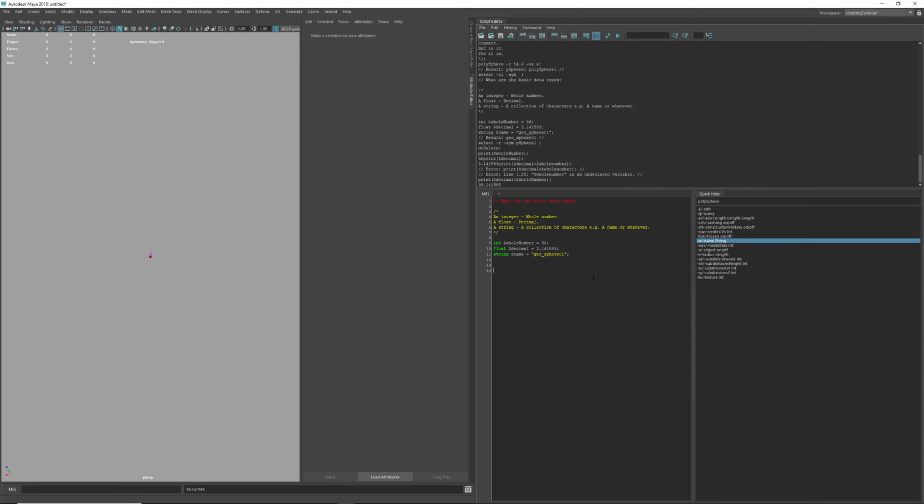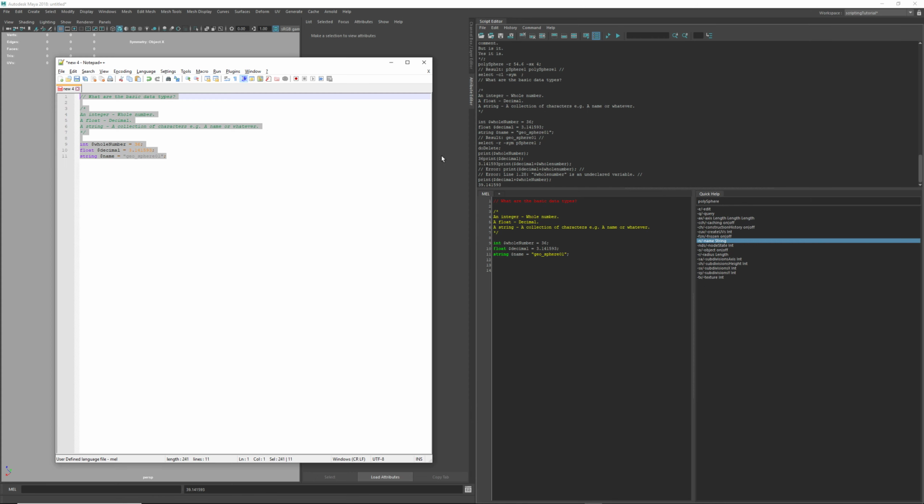So now though, I'm just going to swap back to my notepad, and I want to use these variables in a command, right? So what's the only command that we know? All we know is polysphere. So I'm going to go polysphere. And what do we know about polysphere? We know what flags it has, right? So I'm going to start with -r, so that's the radius. So what's the radius going to be?